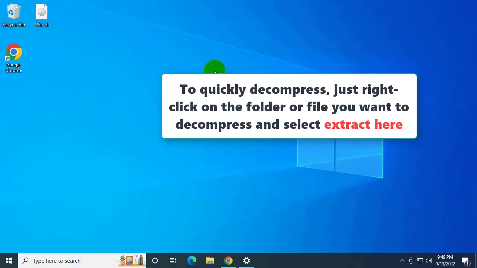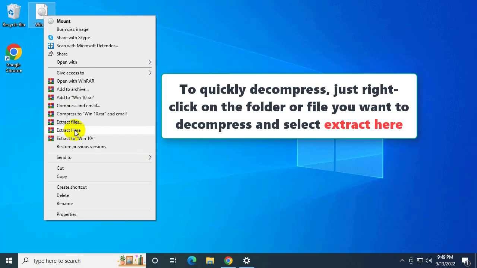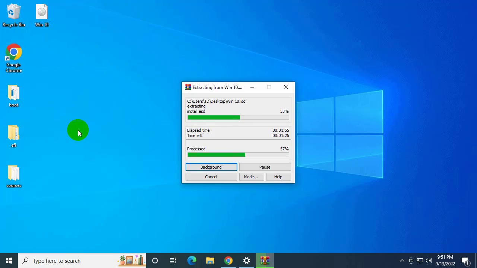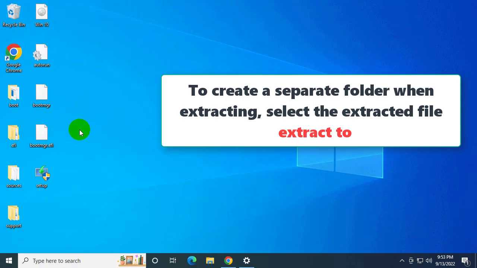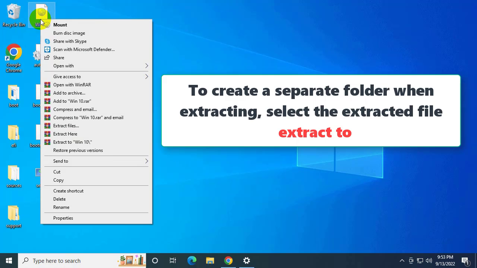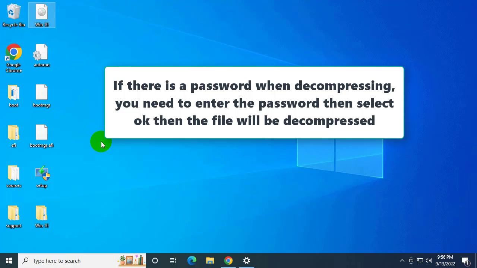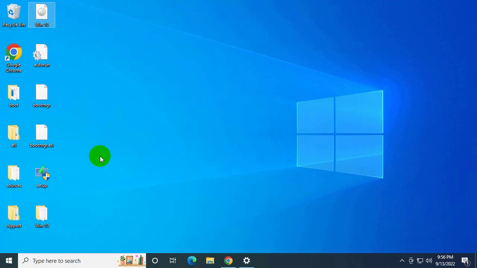For quick decompression, you just right-click on the folder or file to decompress. Select Extract here, and then the files will be decompressed right where you opened them. To create a dedicated folder when uncompressing, you select Extract to a new folder, and the files will be saved in a folder. If you have a password, when you uncompress, you need to enter the password and then select OK, and the file will be uncompressed. So I've taught you how to install and use the WinRAR file extraction tool.